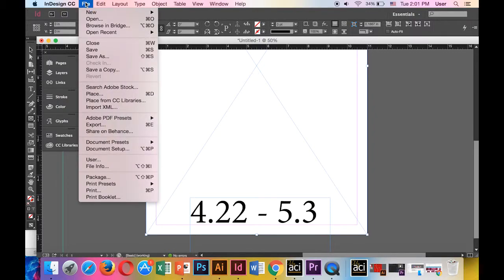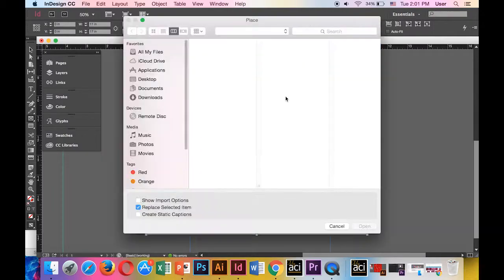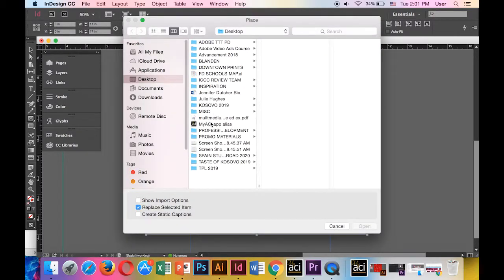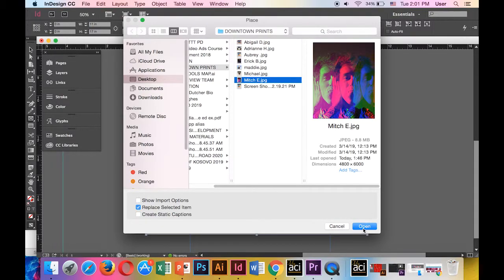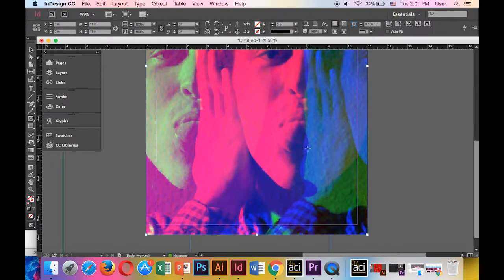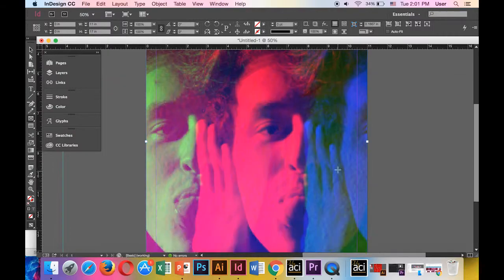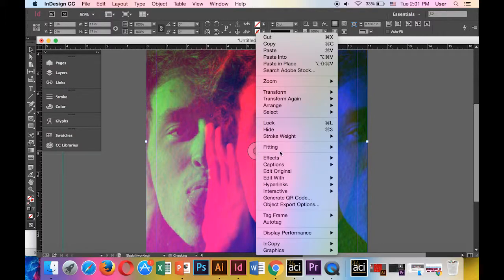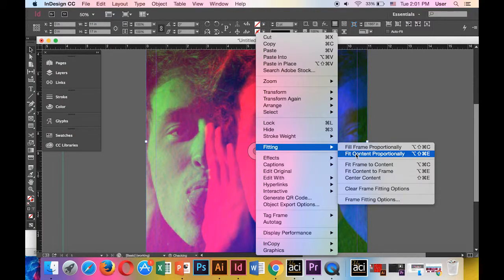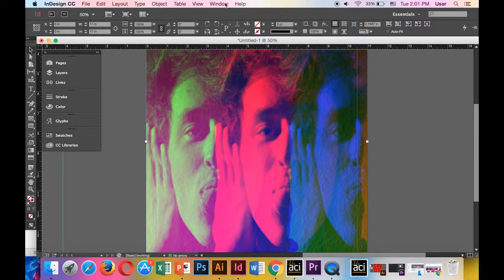And I'm going to go to File, Place, and it's going to ask me, what do you want to place there? I actually have some images of student work that I recently put in a display downtown in the town where I live. So I'm going to go ahead and put Mitch's piece here. Now, sometimes when you place images, all sorts of things can happen. So I'm going to click here and click Fitting. It will let you fill the frame proportionally, fill content proportionally, frame to content, content to frame, all kinds of things.